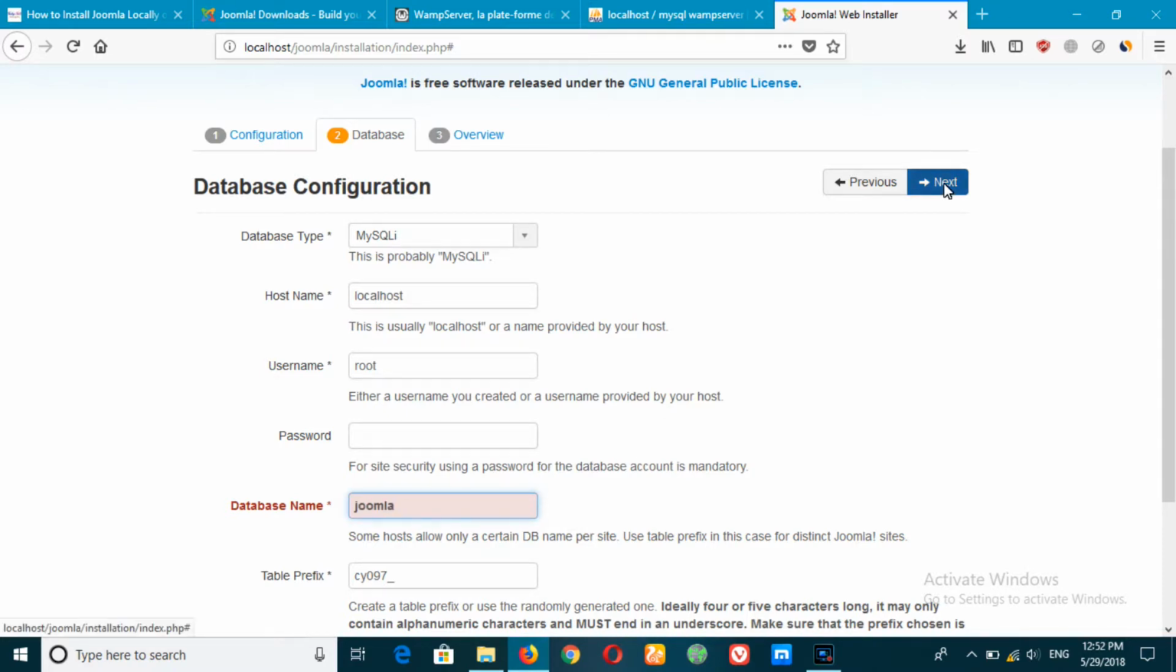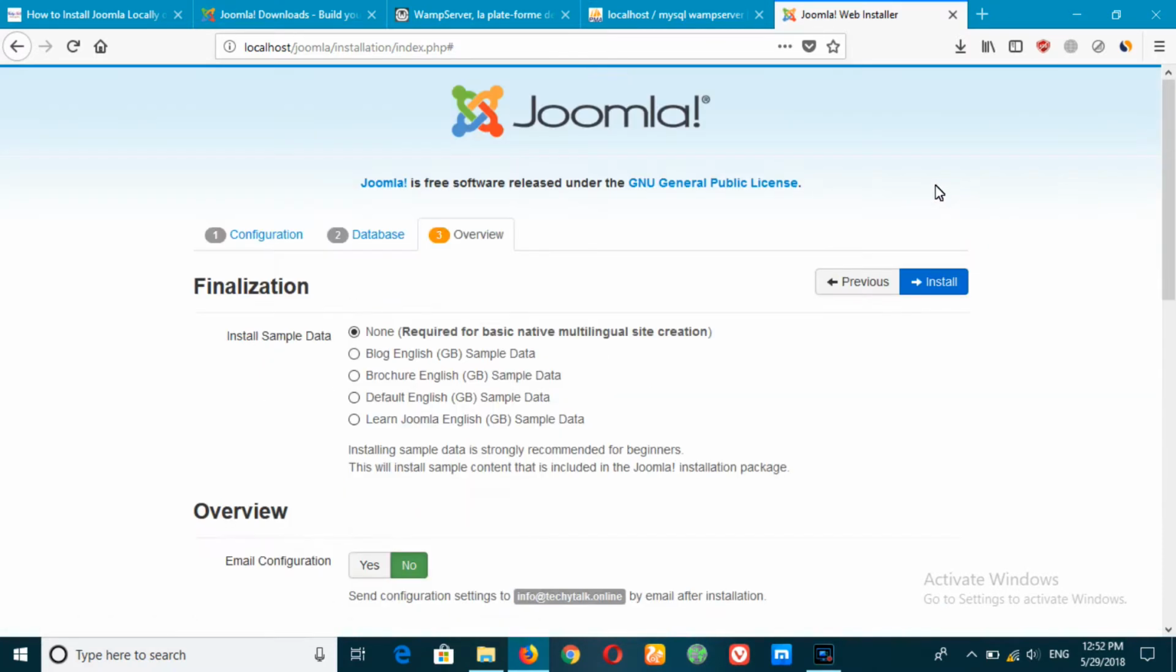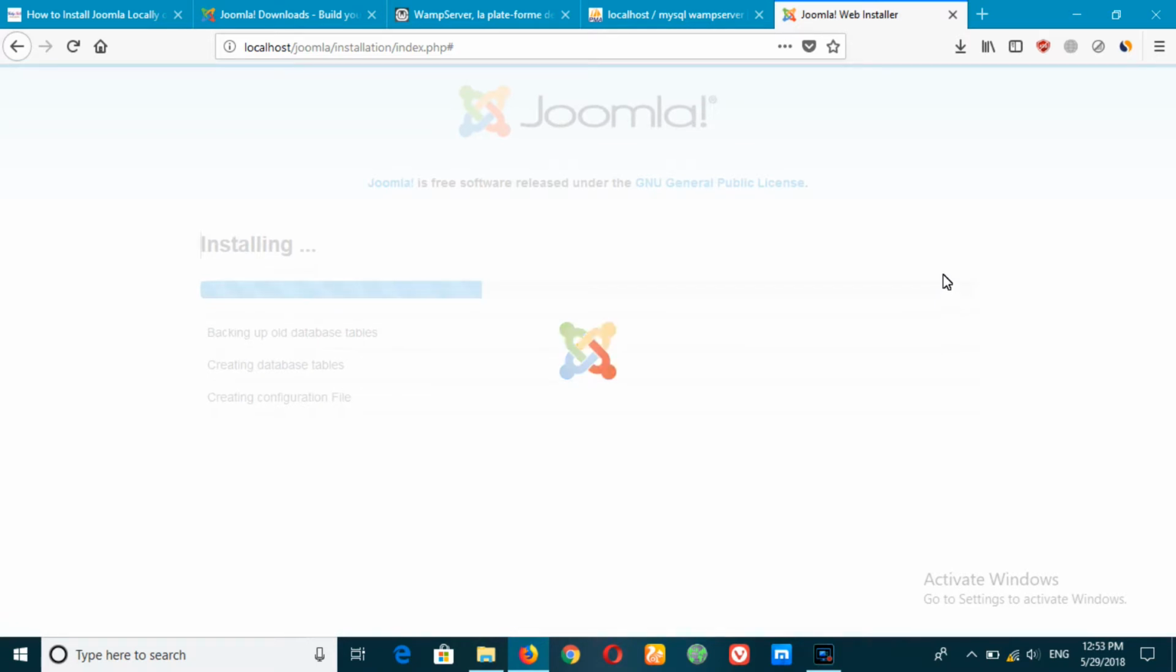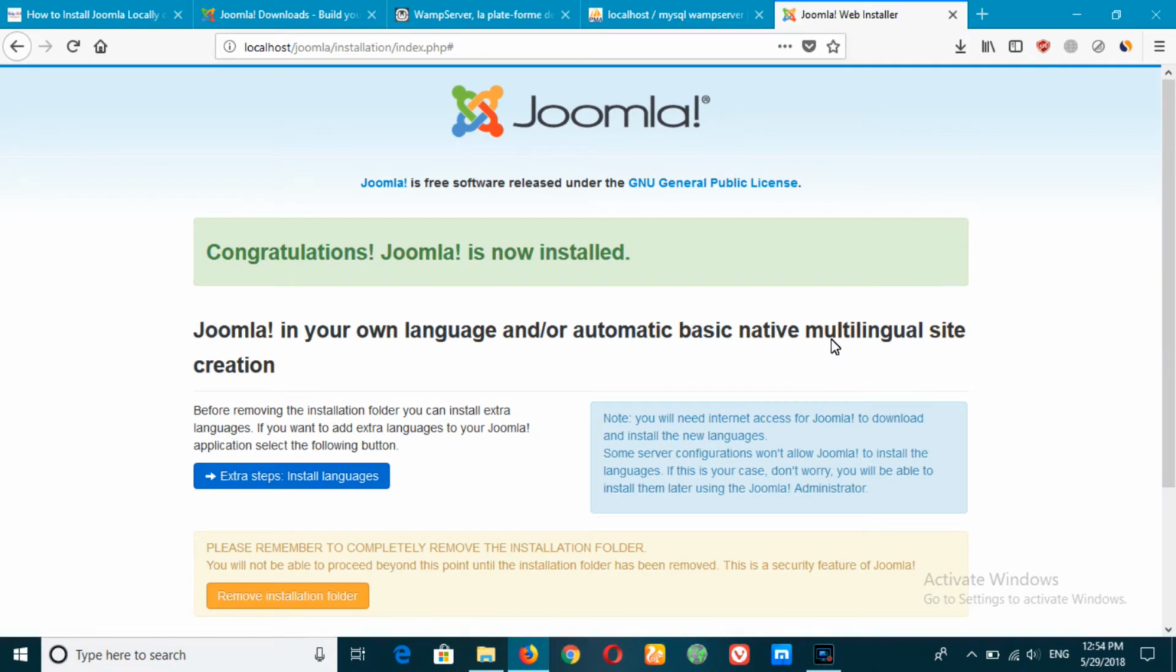And now we will click on the next button right here, and it gives us by default many other options. I will click none, required for basic installation, and click install. Now Joomla has been installed successfully.